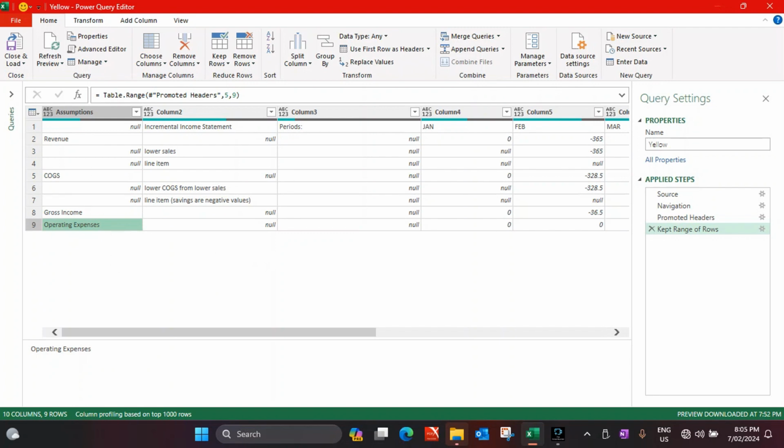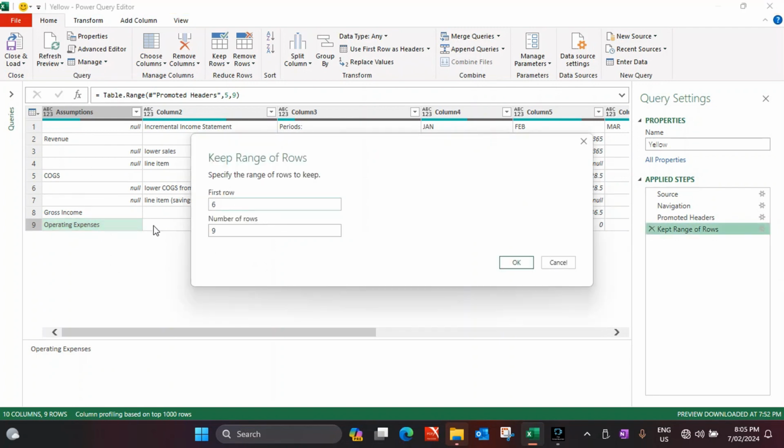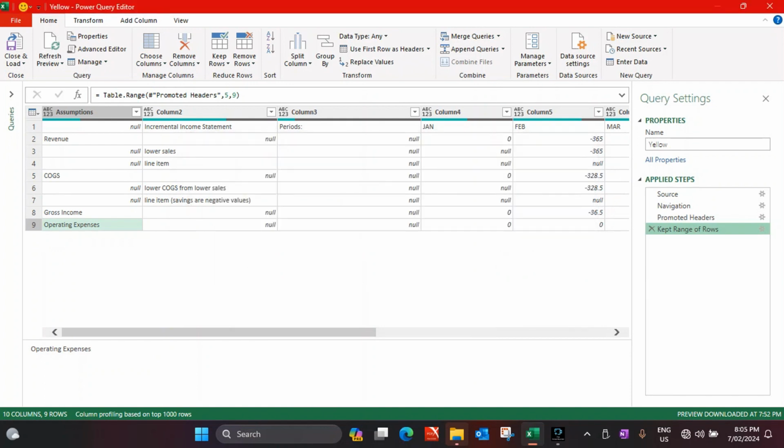You can keep going down, adjusting from these numbers here. It's starting with row 6 and it goes 9 rows down. Okay, so let's undo that.